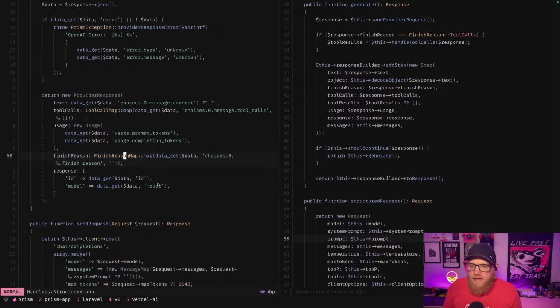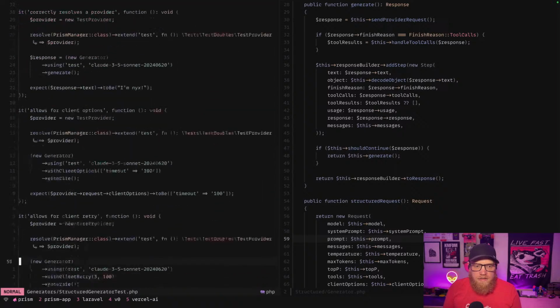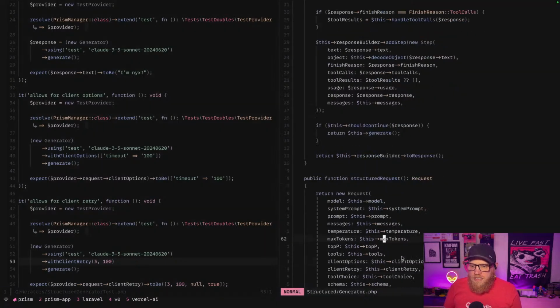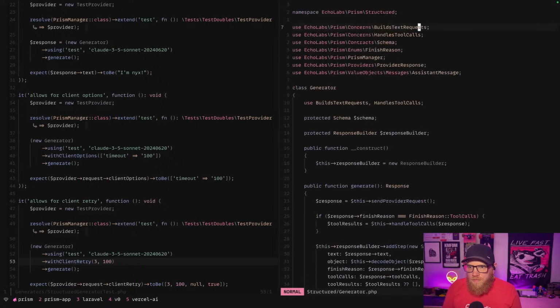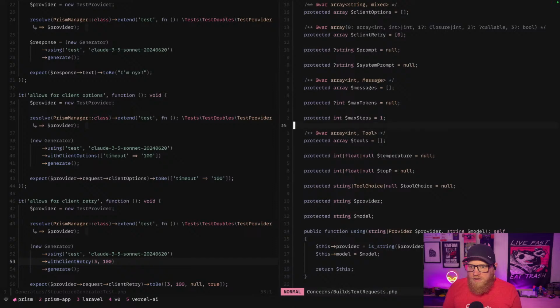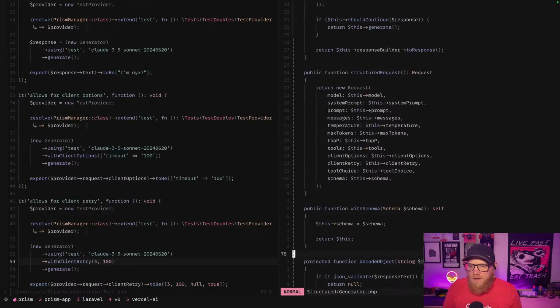All right, so let's hop back in here. We were looking at a structured generator test, right? So we have this test error that schema is getting accessed before... I mean, I guess we have default values for almost everything in here. However, this is pretty important. If you don't have a schema, we can't do a structured request. So I believe this was on like 68. So yeah, right in here.